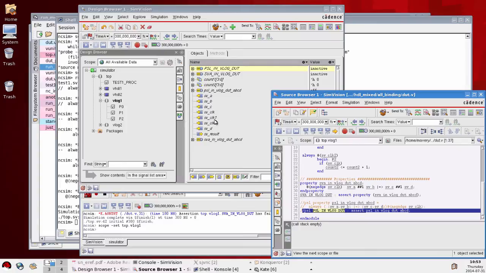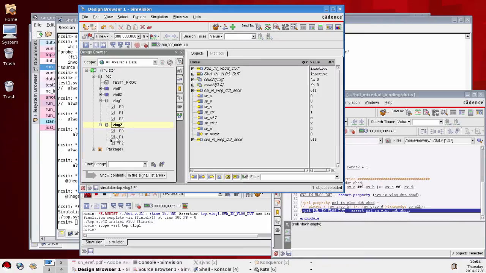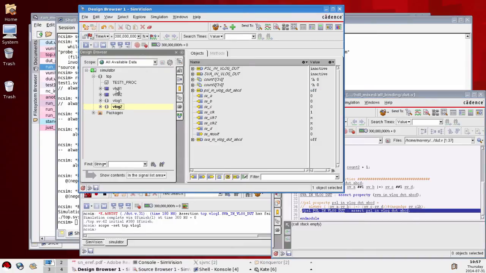So what we've got then, just to summarise where we're at the minute, we've got a Verilog top level called top. We have two instances of a Verilog DUT called Vlog1, Vlog2, each of which contain processors and contain some embedded code, which is SVA properties and PSL properties. Let's look at the VHDL DUT now.